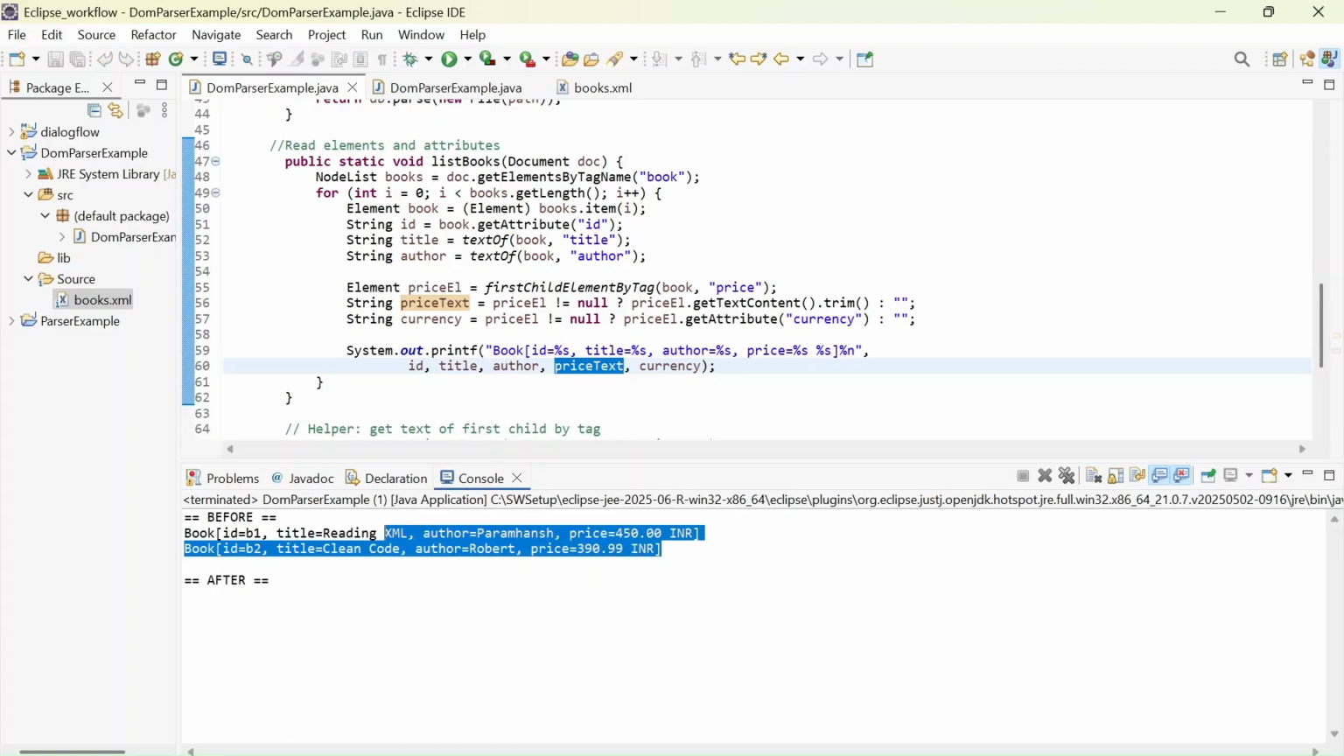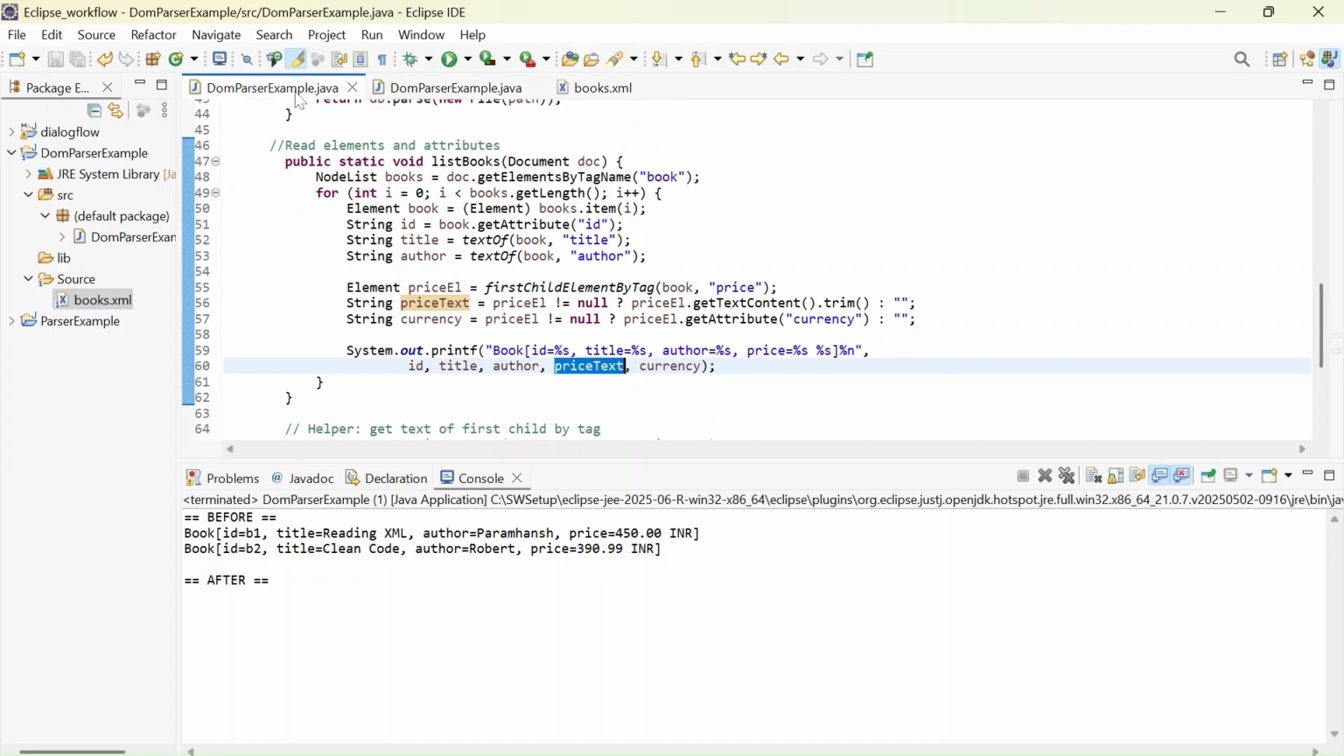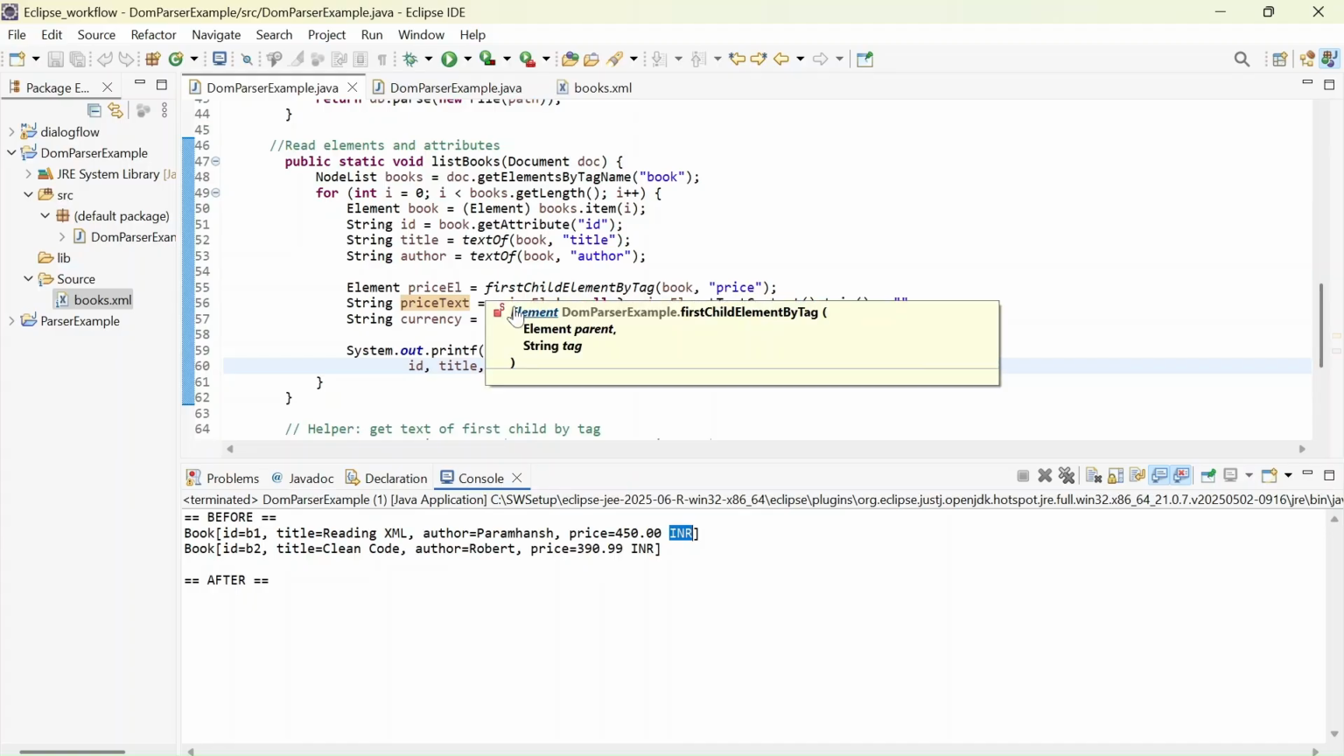You can see my book ID. I have one attribute. You can see one tag, one element, P1. The title is reading XML, and the author is Permanence, and the price is this. Similarly, look at this title, and the price is INR. The price is 430, which is in INR. So that's all I'm printing here. This is reading the XML file.